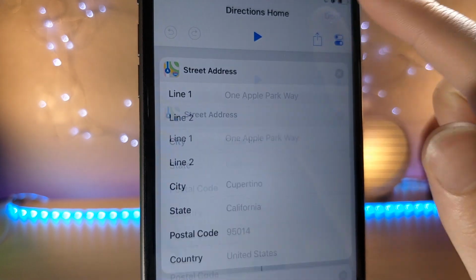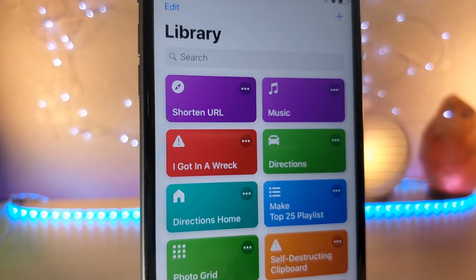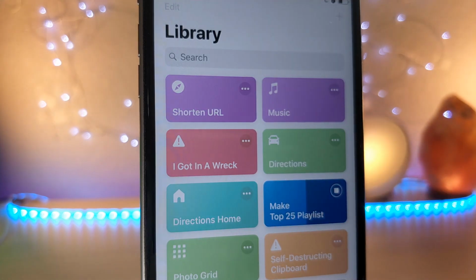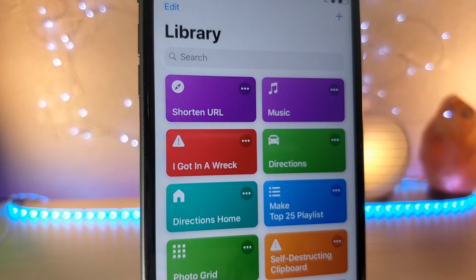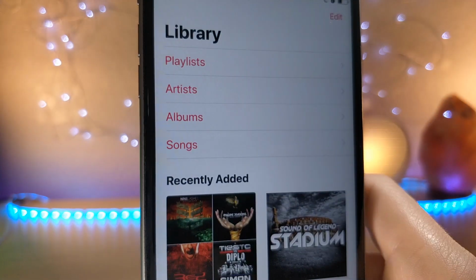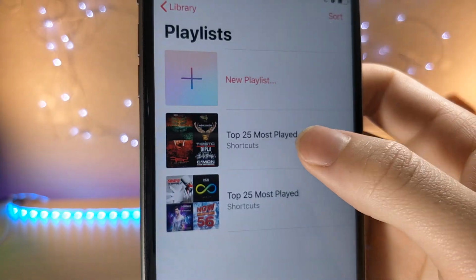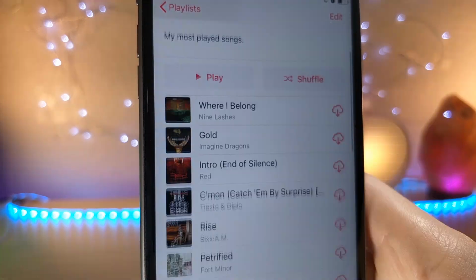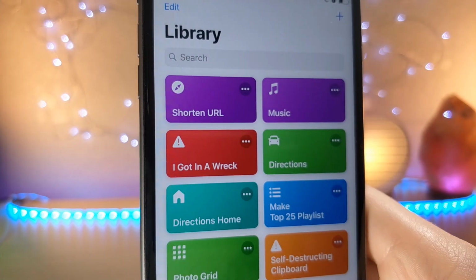Up next is an amazing shortcut that will take the most recent 25 top played songs in your iTunes library and automatically turn it into a playlist. So I know that I will definitely be using this when I eventually upgrade my iPhone 10 to iOS 12. So take advantage of that one, because I am jealous of that one, as I'm still on iOS 11.